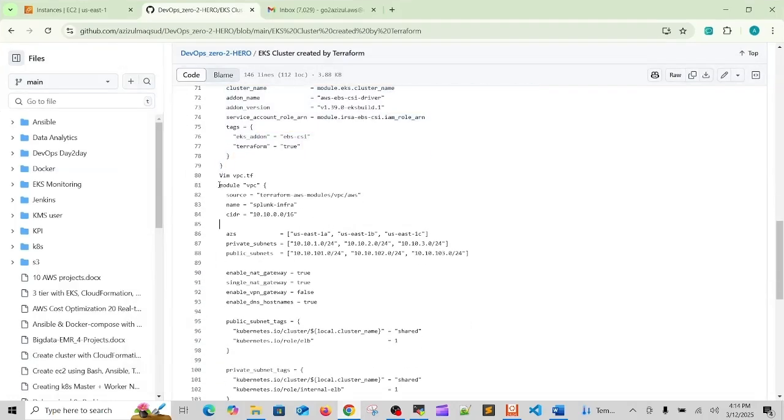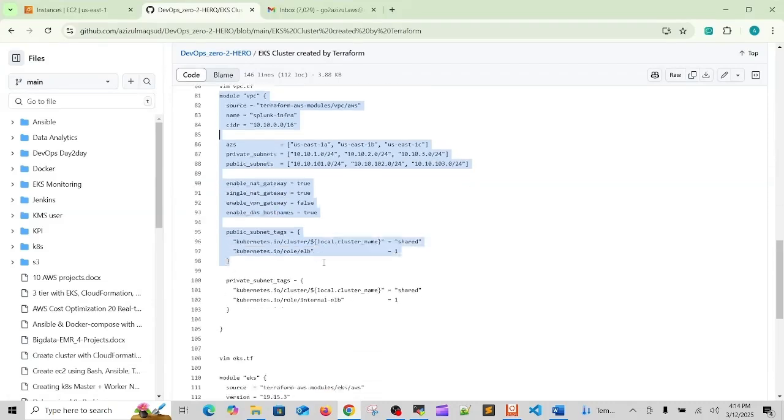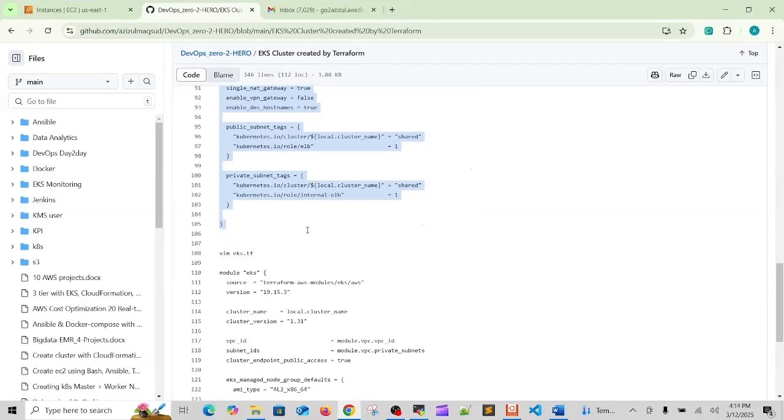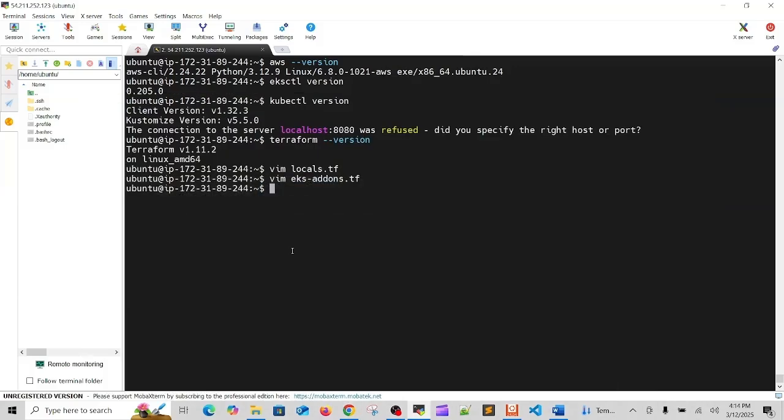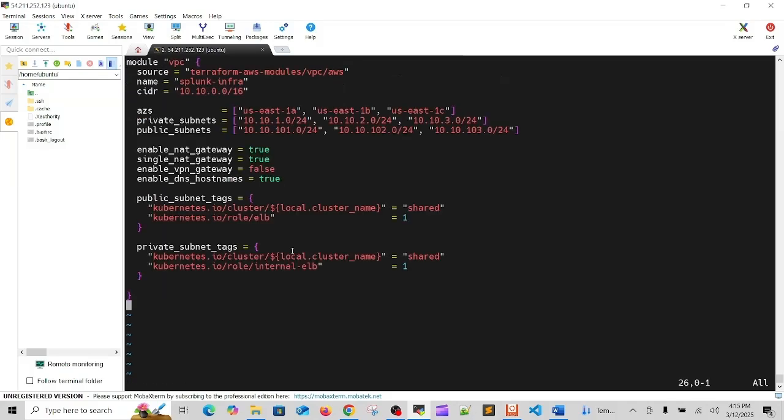Now vpc.tf. Inside vpc.tf I have to put this, vim vpc.tf. So here the module is vpc, source terraform-aws-modules/vpc/aws, and I'm changing the name.